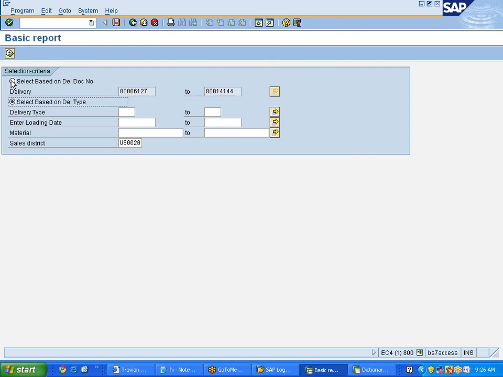If you are altering the radio button, it will go to at selection screen output. If you are clicking the F4 button, it will go to at selection screen on value request. If you are clicking F1, it will go to at selection screen on help request. If you are simply executing, it will go to at selection screen, check the input, and if the input is okay, then it will go to start of selection. Whatever is there in the editor will execute here. It's not that only start of selection executes and the others do not.